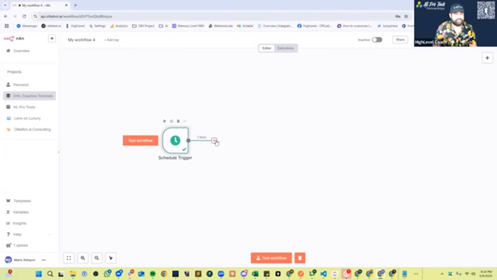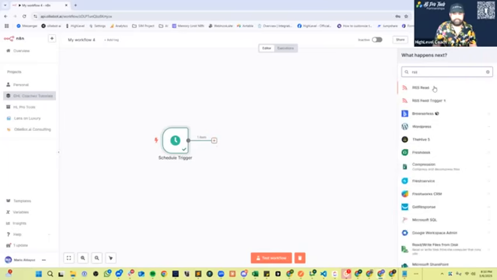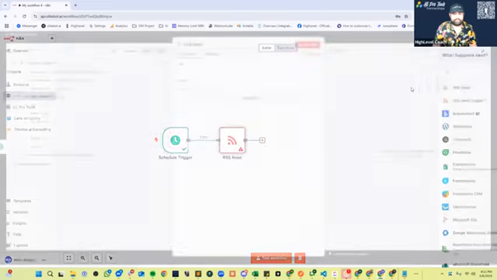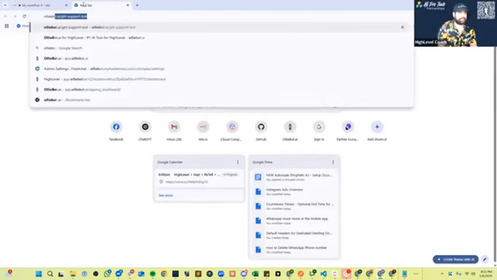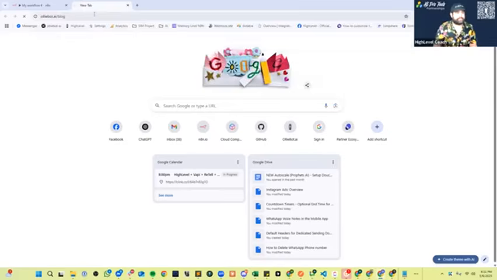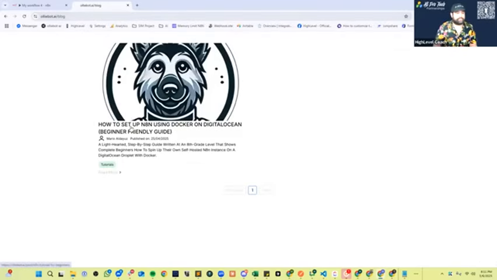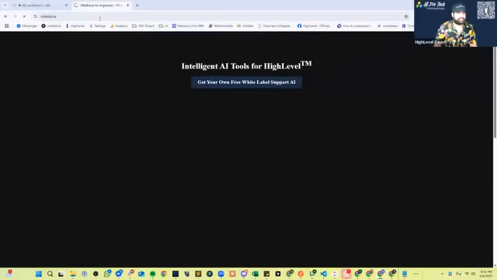What we're going to do next is add in what we want to do. An RSS feed would probably be the easiest one to check, so we need to get an RSS feed URL. Where do we find one? An easy place is a blogging site. So I'm going to go to alibot.ai/blog. I should have at least one blog post up there, which is How to Set Up N8N Using Docker on DigitalOcean, a beginner-friendly guide. I'm just going to put RSS behind it and see what comes out.